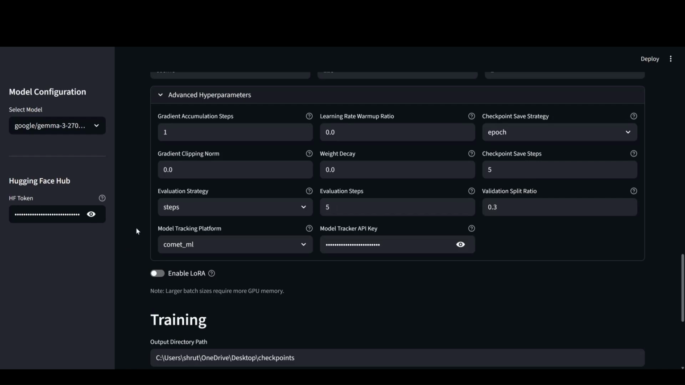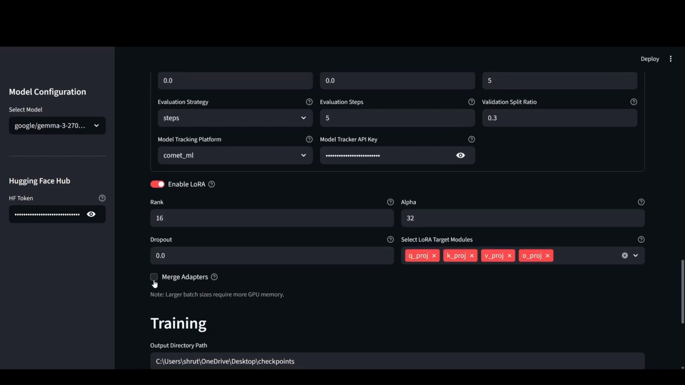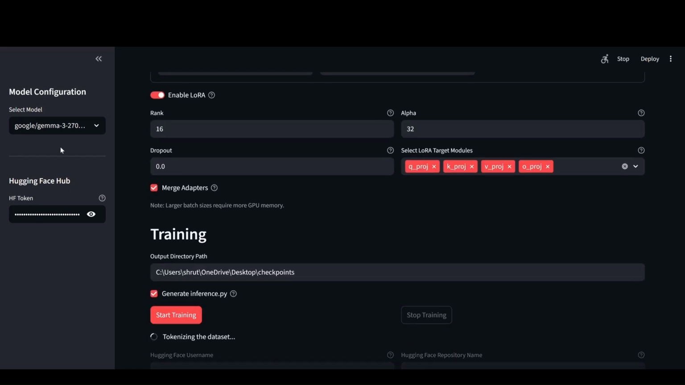But if you are looking for parameter efficient fine-tuning, you can enable LoRA, configure its hyperparameters, select its target modules. And if you want, you can also check the merge adapters box. So this will merge the adapters with the base model weights. So then let's start training. As you can see, the dataset is being tokenized right now, and soon the training will start.